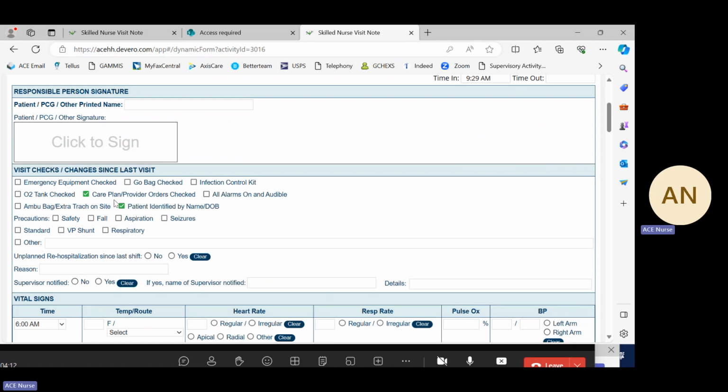And you also have to document care plan provider orders check, indicating that you have reviewed the care plan and you have reviewed whether there are physician's orders or not. You have reviewed your care plan during each shift and during each visit. So you have to do this on every visit.